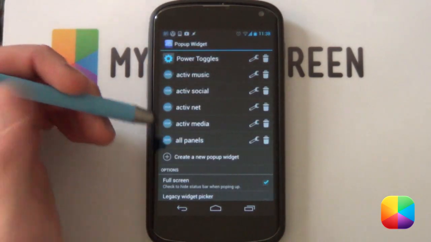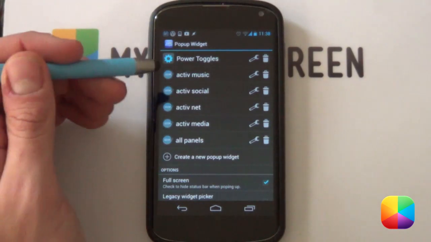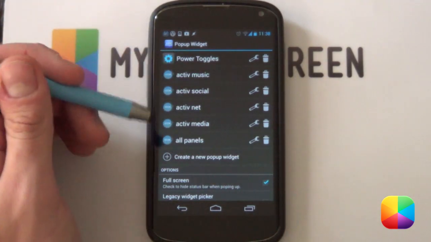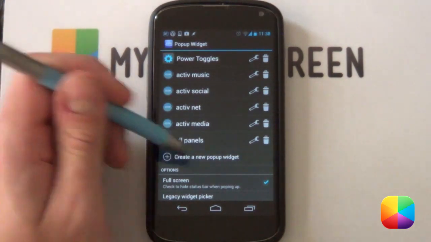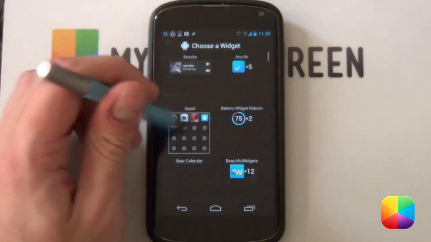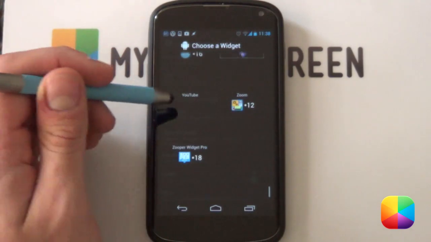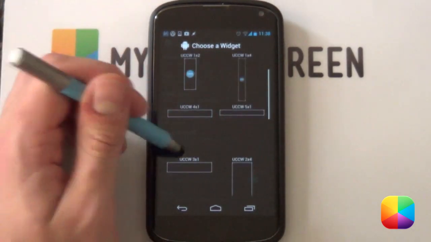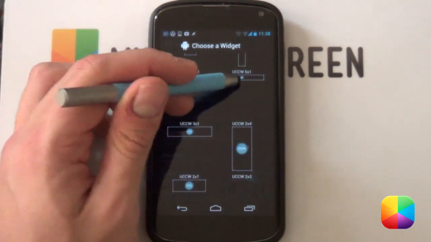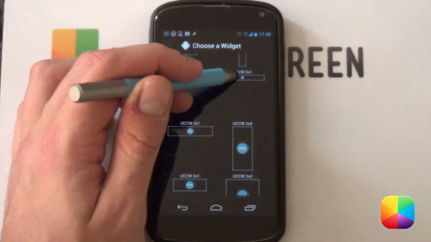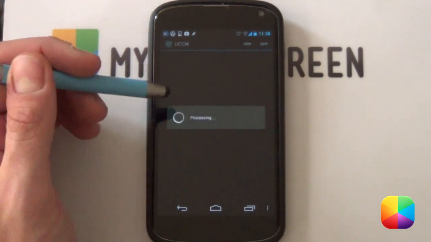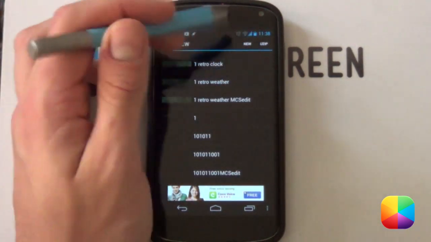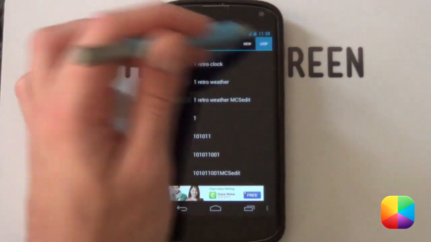So from here, we want to create a new widget. I've created all the ones that are necessary here, but I'll just redo the music one to show you what it's like. We're going to select create a new pop-up widget, and you guessed it, we want to be selecting UCCW. So we're going to select our UCCW, and I want to go for a 5x1 over here, just because it's pretty much the size that we want it to be. It's going to bring up our UCCW editor here, or list, and we want to select UZIP now.